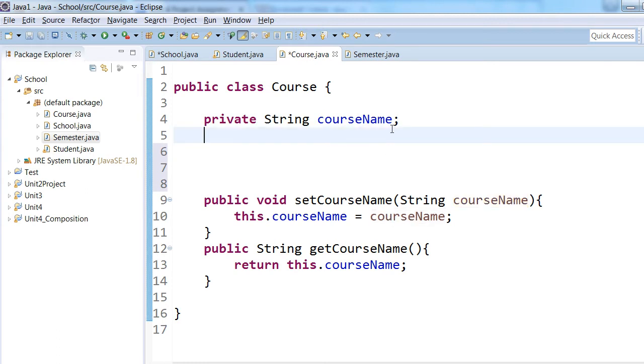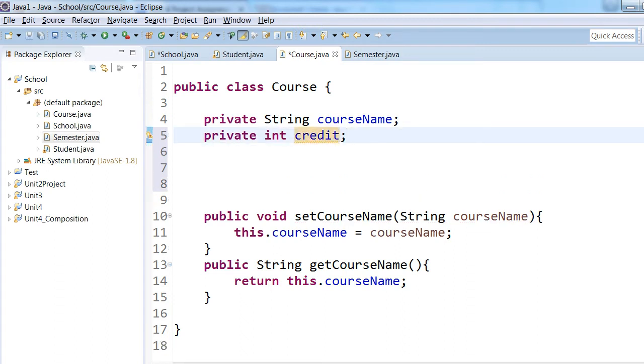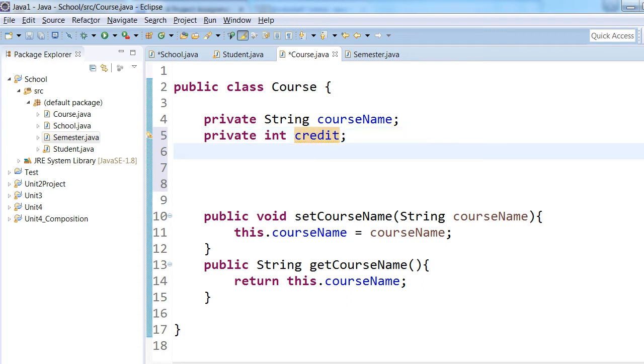So you have the course. I already did the 2 steps already. So we have the course name. We'll leave the name as it is. And then we have another one, maybe an int for the credits. Okay. So how many credits does this course have? And then maybe one more thing, a double for the grade. So what grade does the student have for this course, which has this many credits?